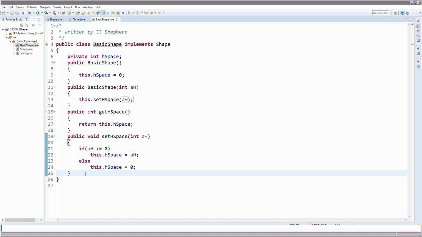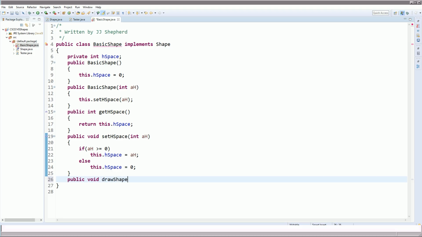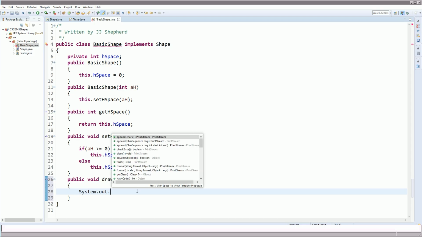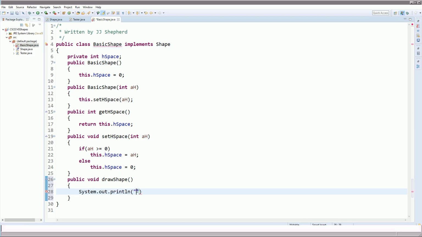The next method that we're going to focus on is public void draw shape. The whole purpose of this program is to be able to draw these shapes inside the console. So now I need to think, what is a basic shape? Well, let's say that it's just a simple point. So I'm going to call system.out.println, and we're going to print an asterisk. Oh, but wait a second. We have this variable here that corresponds to the horizontal number of spaces. If this horizontal spacing was not 0, then we need to skip a number of spaces horizontally before we even draw this.